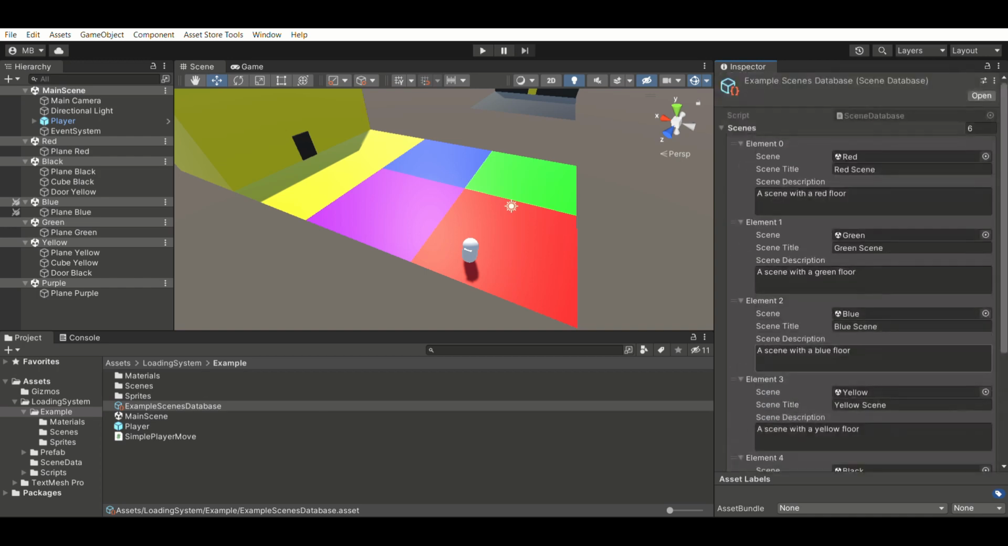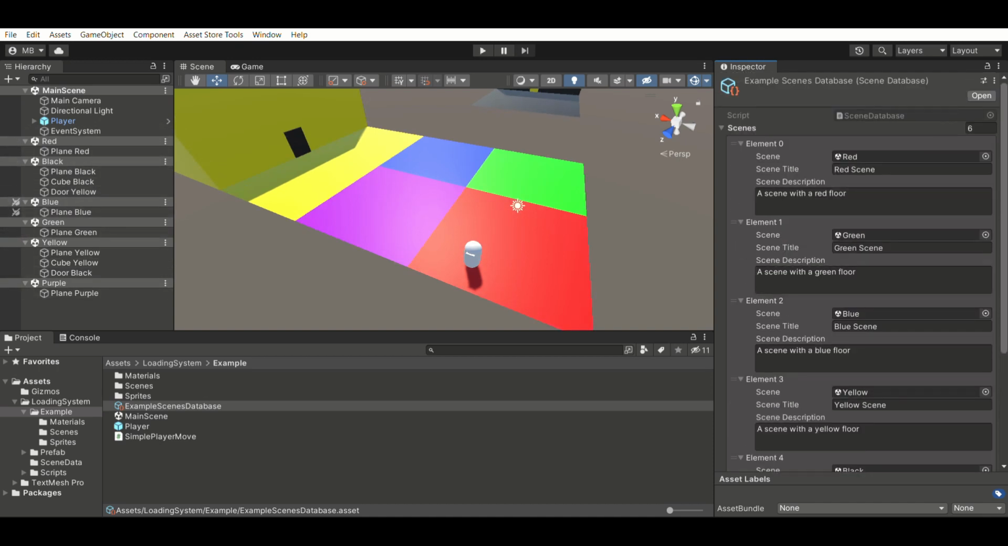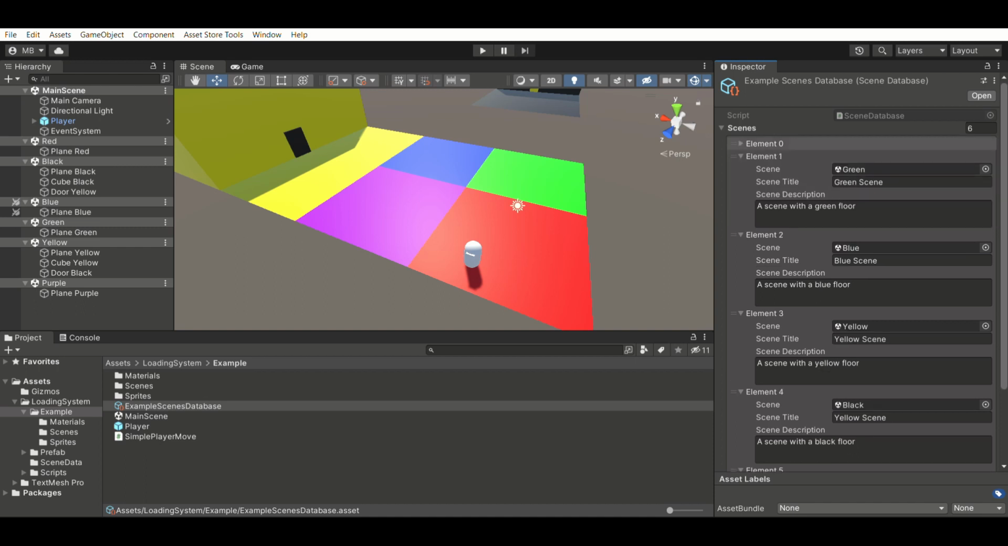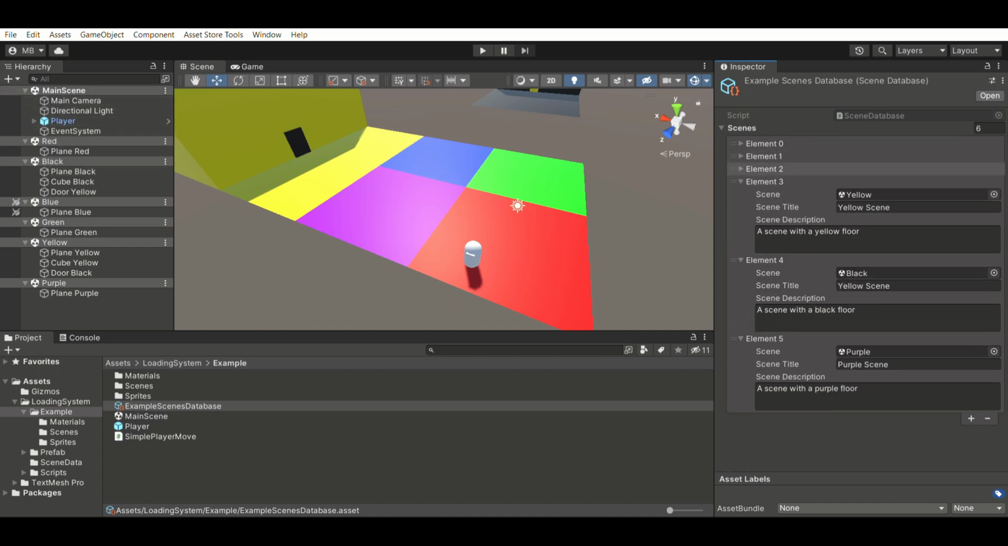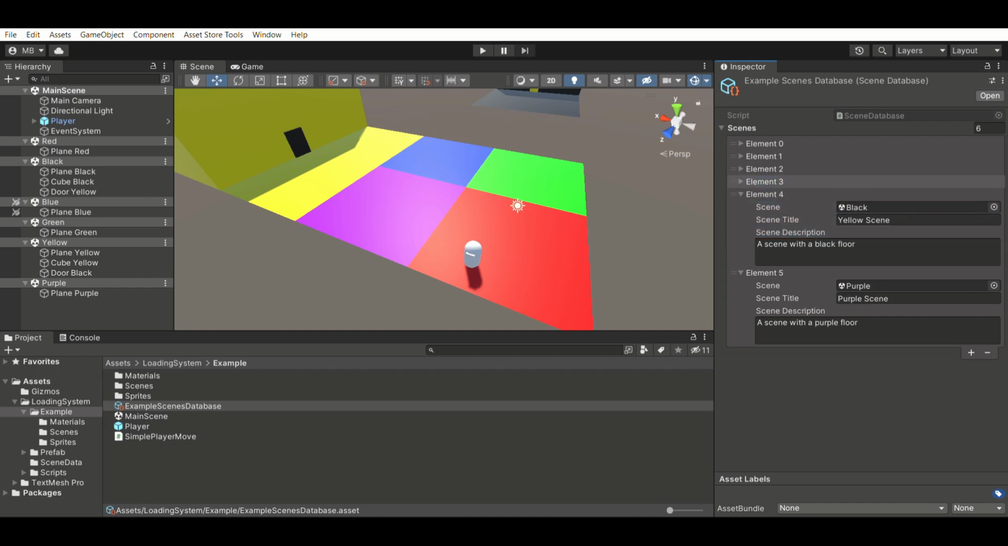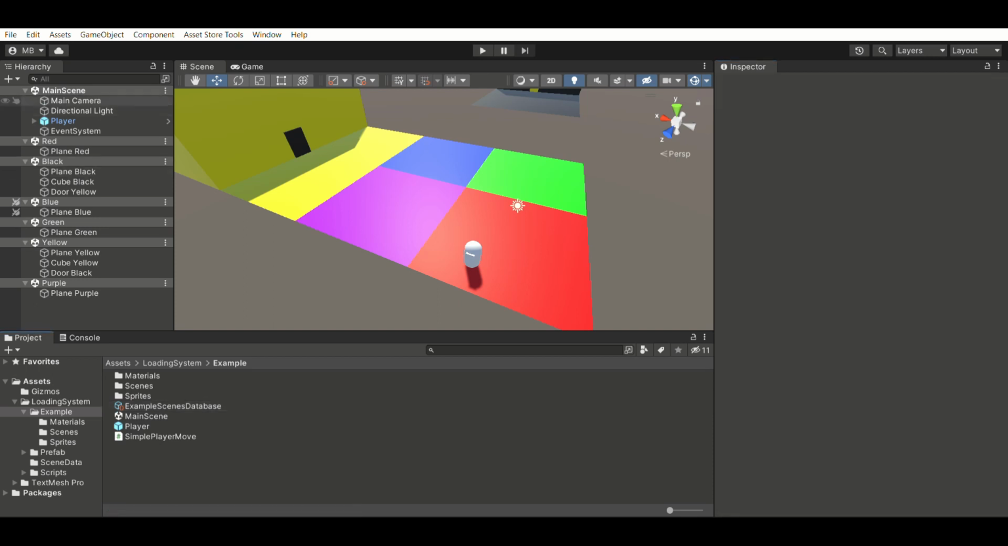Okay. In this database, we have to add only child scenes. The main scene we don't add in this database, because the main scene controls all the logic.